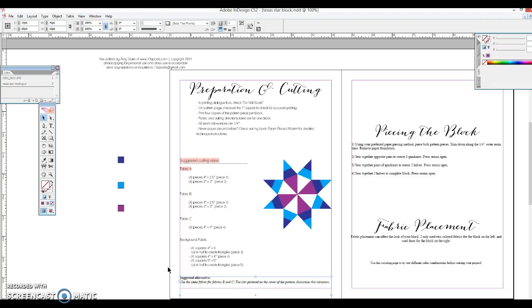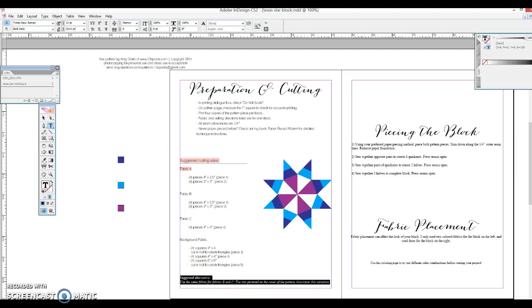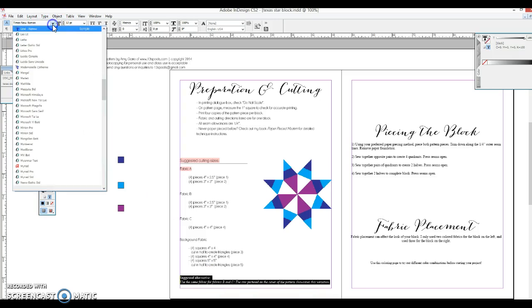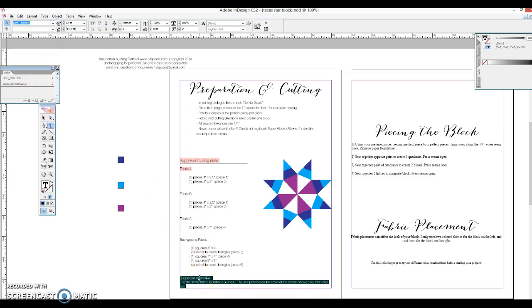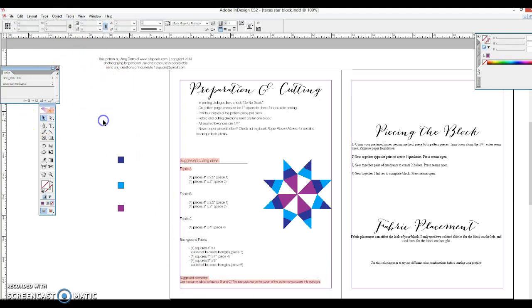Bring that down. Again, I'm going to go ahead and put that into my branding font, Lane. And I'm going to bump it down so that there we go, it's all on one line, size-wise. I've used the rectangle tool, which you can find right here, to draw these little squares right here. And I'm going to bring them over. That way you can tell fabric A is this piece, and fabric B this piece, and fabric C is this piece, and the background is white.